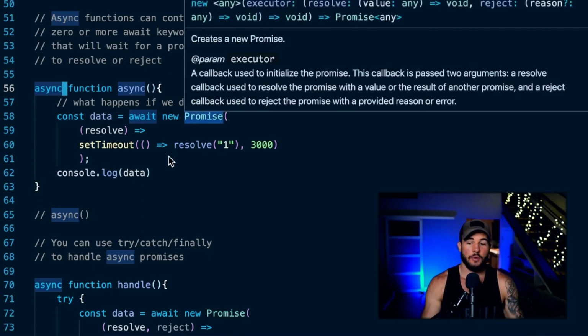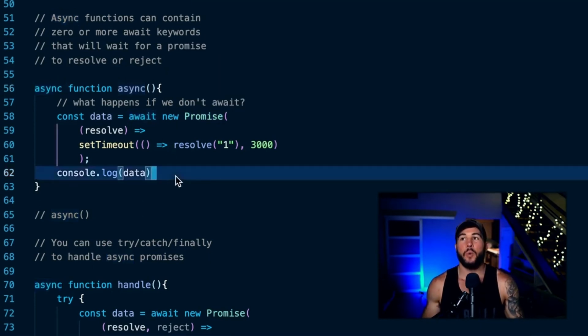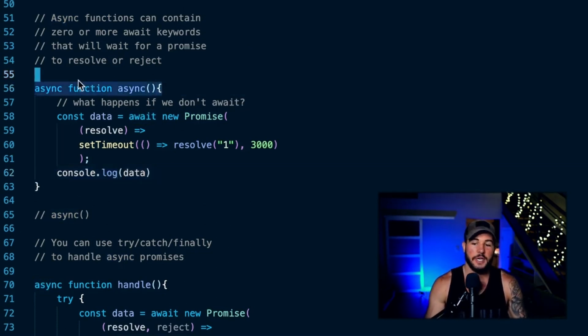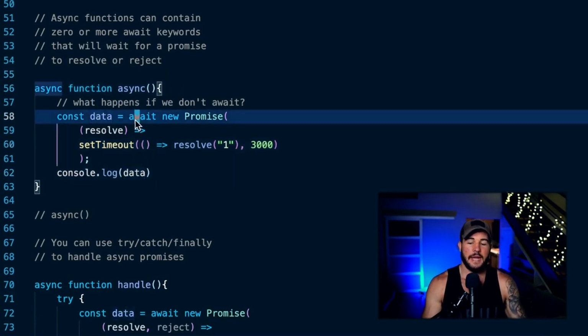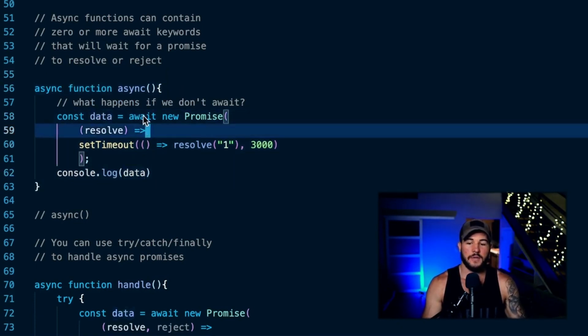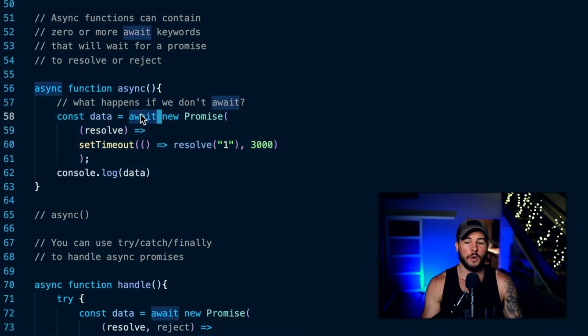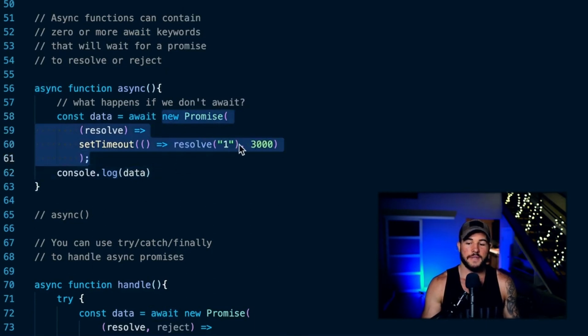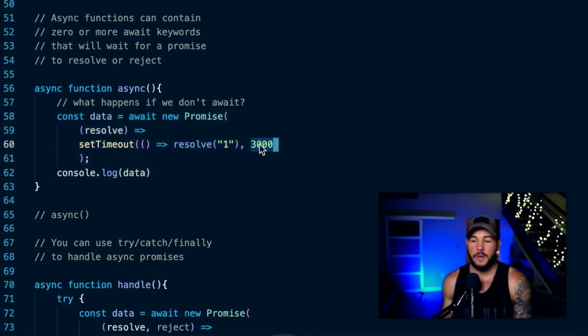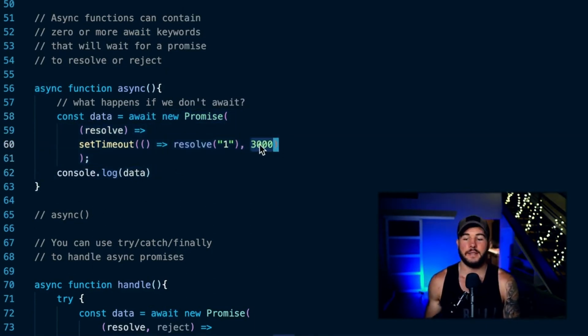And like I said in my overview, the await keyword will wait for some promise to resolve before it continues running a function. So in my async function here, I define a constant called data, and then I assign that to the return value of using the await keyword, and then I await a new promise here that resolves after 3,000 milliseconds, or 3 seconds.